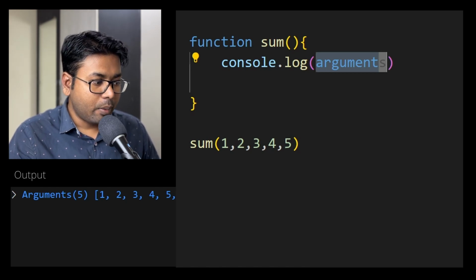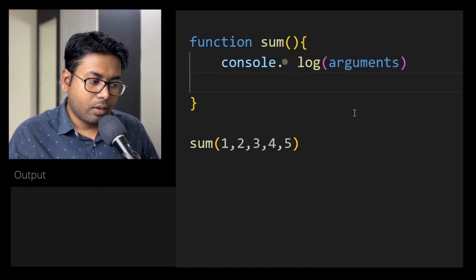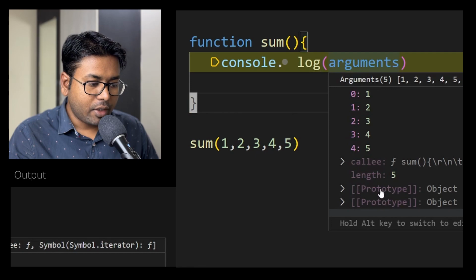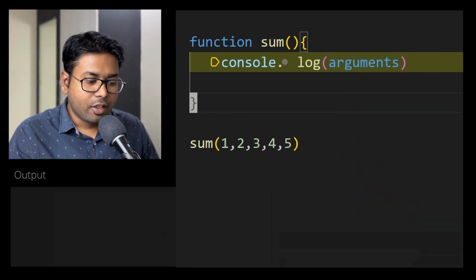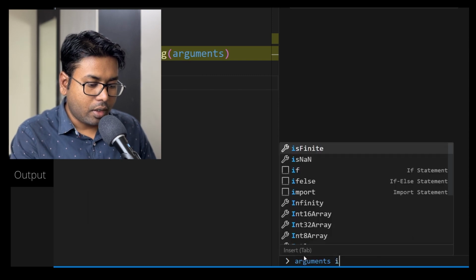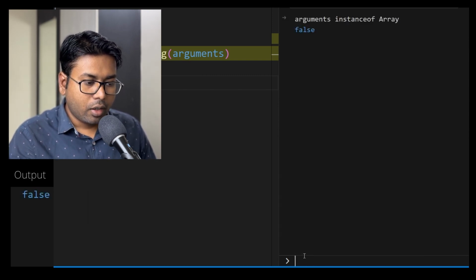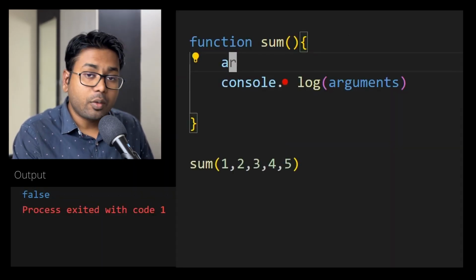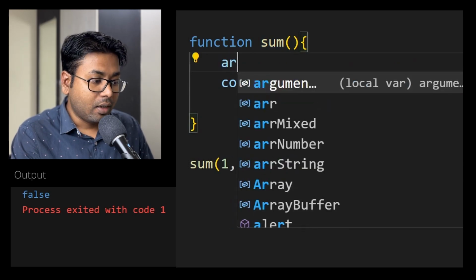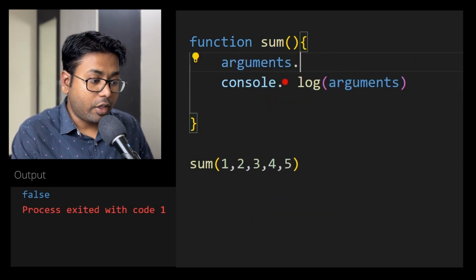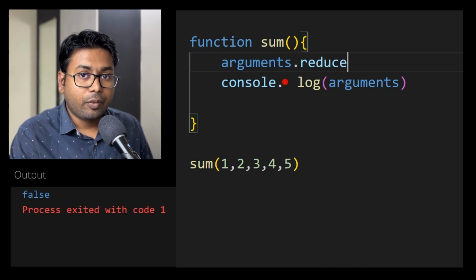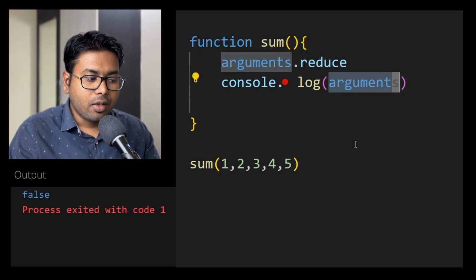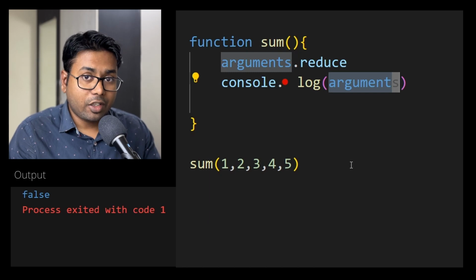Let me explain. If I put a breakpoint here and run it, and if I inspect these arguments, you can see the prototype of these arguments is Object. It's not an actual array. So if I check arguments instanceof Array, it will return false because arguments is not an actual array. And that is why you cannot use the array methods like arguments.map or arguments.reduce. That is not available. So arguments is actually an object that stores the arguments that we pass. It is not actually an array.